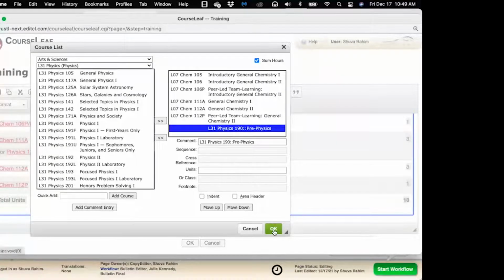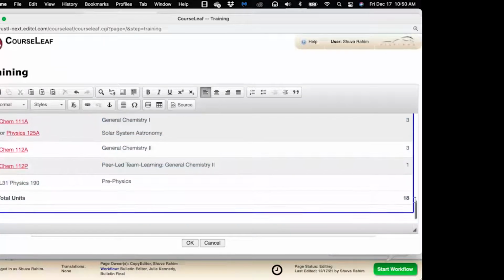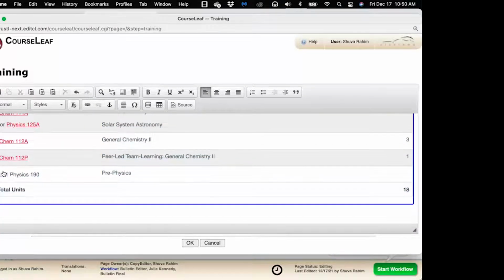But when I go ahead and click OK, what'll happen is it will convert itself, ideally, to whatever that course code was once it's approved. But it will line itself up from the course code and the title. So technically I probably could have just written Physics 190, but nevertheless, this is what it would look like if it's a course that hasn't been fully approved yet. But we know it's going to exist.